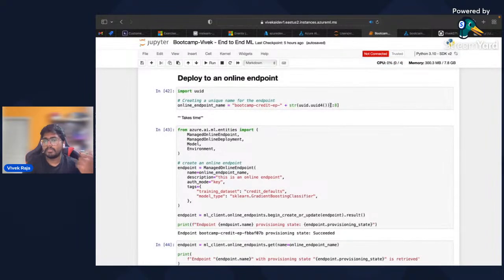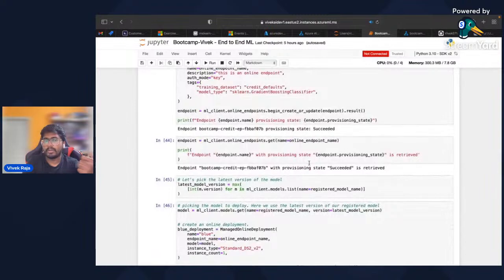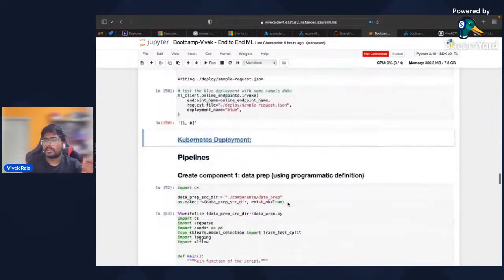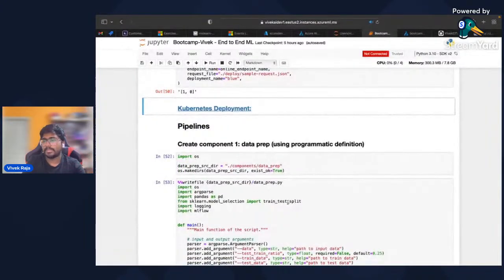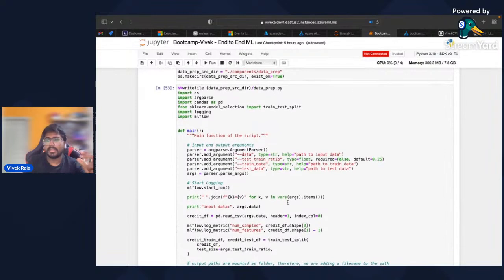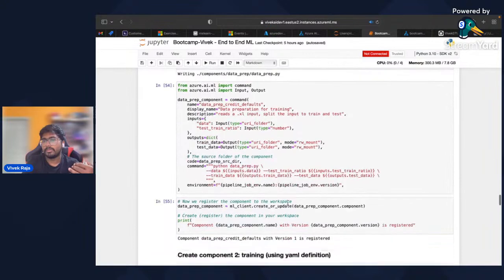Then we saw how to deploy that to an online endpoint with a couple of lines of code. We deployed it to the managed endpoint. And then we also understood the meaning of pipelines and why pipelines are required. We created two components, made that into a pipeline, submitted the job, and we were able to see the results of that.